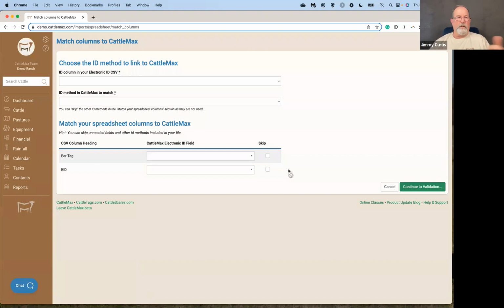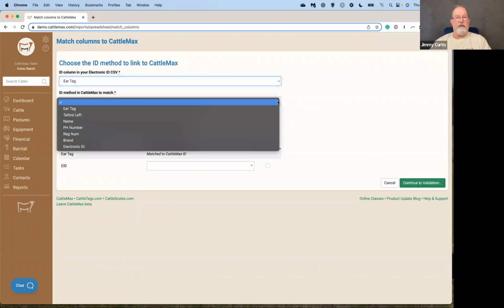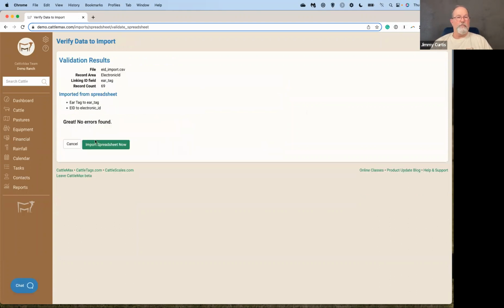So you can see there's only 2 columns. We still have to say ear tag is what's in CattleMax because that's what's there. EID doesn't recognize that, but it recognizes electronic ID. It's the only option you have. So we can continue to validation. And there it is. Import that spreadsheet.